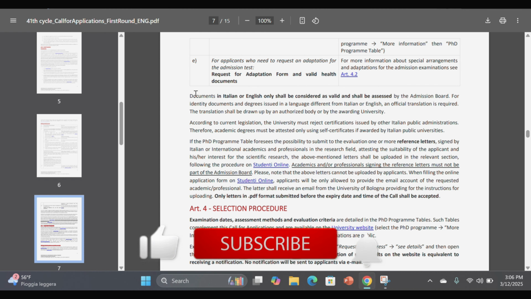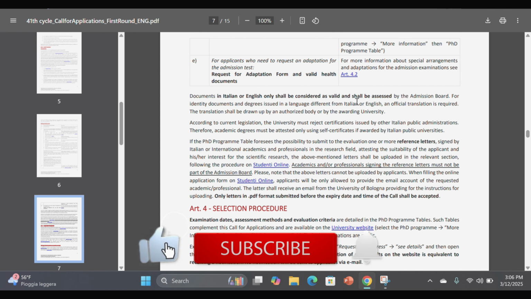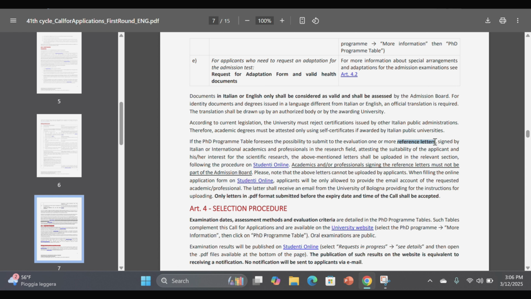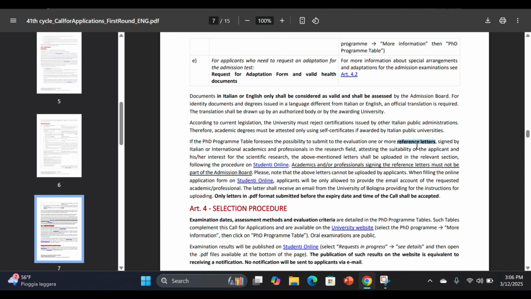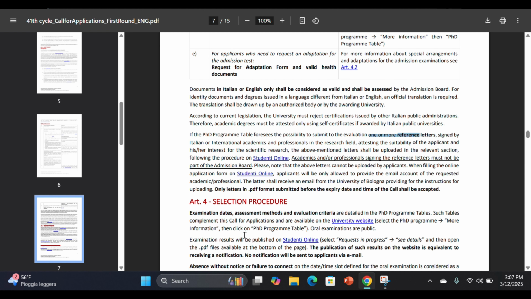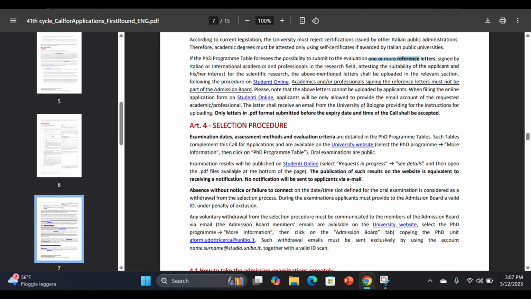Then you submit these documents, and here they also mention reference letters. In some institutes these are optional, but in some they are required. So you can submit one or two. They mention here reference letters signed by your supervisor from your university.